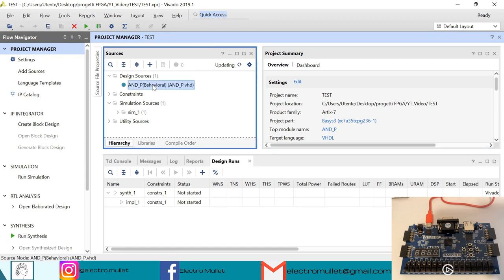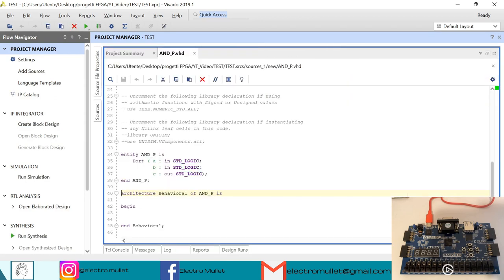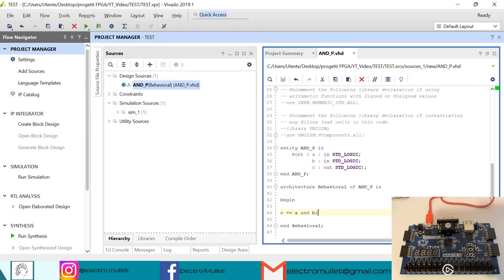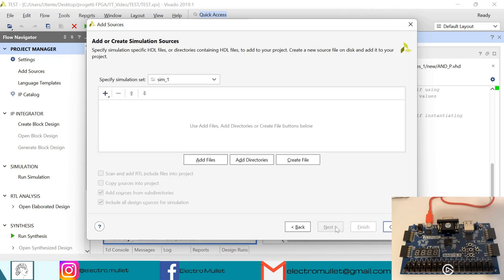So now we can open the and.vhd. So now we need to write C, A, and B. Control S to save. So now we need to create the test bench in order to test the entity, the AND port. So we need to add sources, add or create simulation sources, next.